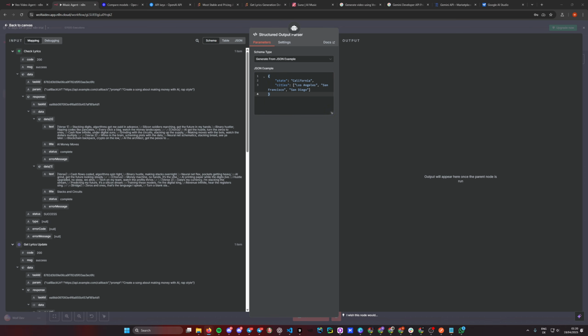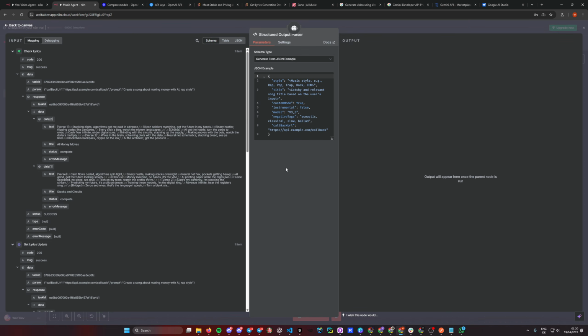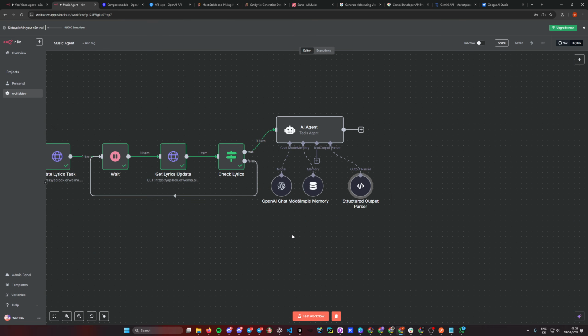Just give me a second because I've also prepared something for that. We're just going to copy a little example here like this. This is basically just the way we want our JSON output to be. So we want to have the style, the title, custom mode, instrumental, model version, negative text, callback URL. Some of these we don't specifically need this AI model to set because we can also set them later at the actual HTTP call. But in case you want to have AI decide that, and maybe also disable custom mode if you give it more instructions or use instrumentals without lyrics, then you can do that as well, but you can also just change it to whatever you think is best.